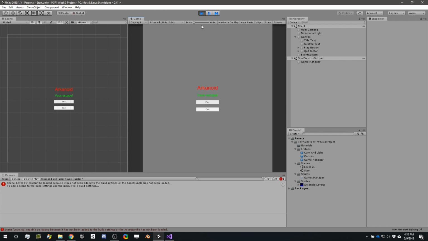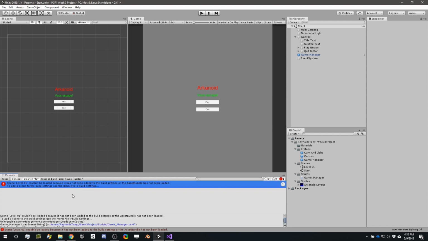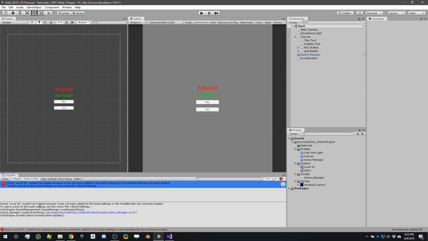What gives? Well, it turns out Unity needs to know about all your levels before it can actually go to them. You might have a bunch of sample scenes, a bunch of demo projects, that you pulled in from the asset store. Unity doesn't necessarily want to, and you as the developer don't necessarily want to have all of those extra scenes inside your final version of your game, right? The final build.